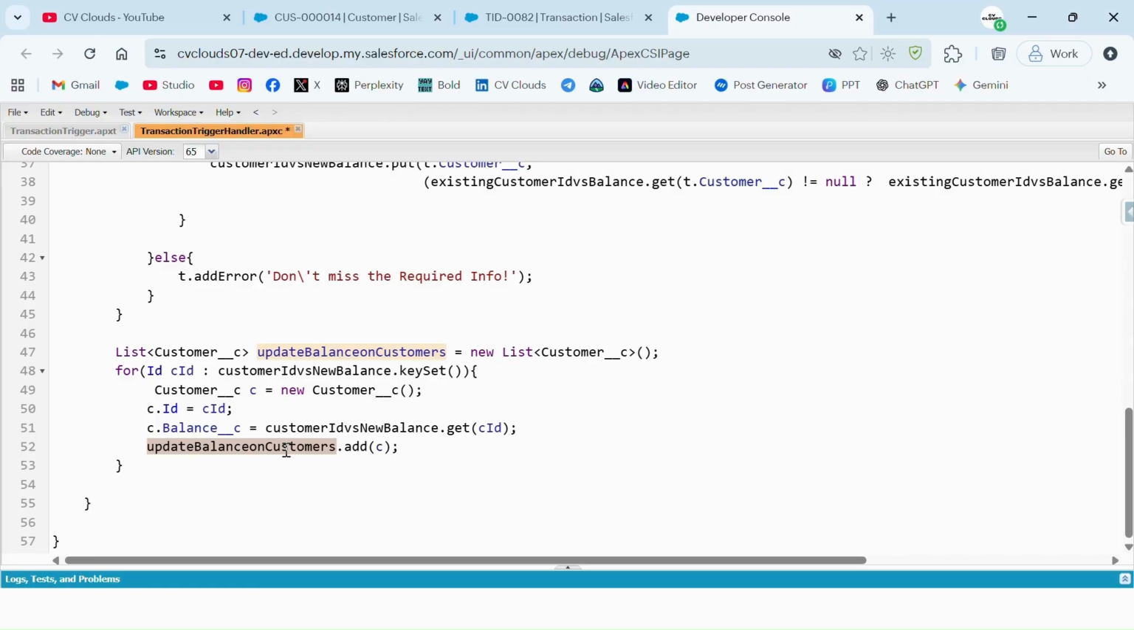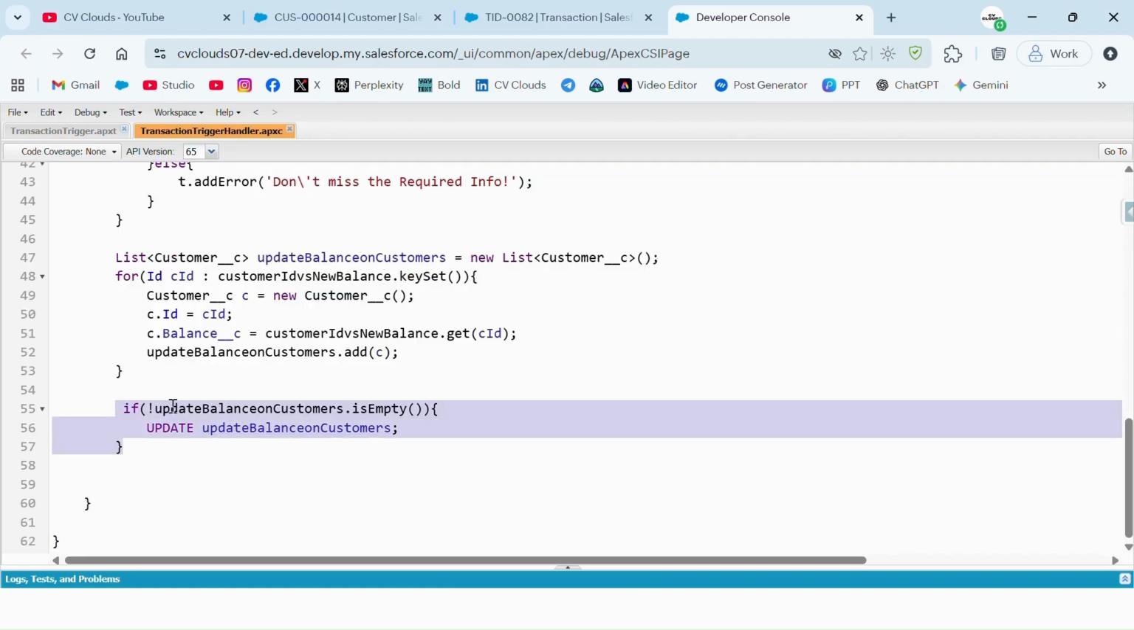If it is not empty, then I can do the update DML, like we can update the customers. So let me update the customers here. As you can see here, I am checking the null check, like update balance on customers. If it is not empty, then we have to update this list, and in that list all the customer records that we have to update are present.